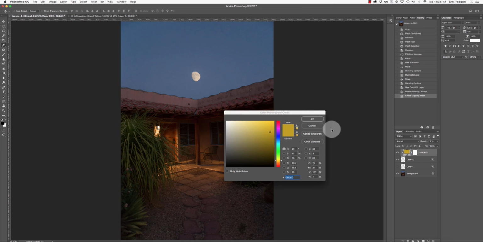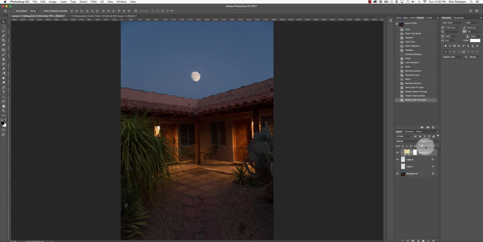So now that I've got that, I can kind of play with the tone of the yellow until it matches what I had in my mind. So maybe something about like that. I can increase the opacity. Ooh, not there. So something like that I'm happy with. So let's turn that off and on. You can see that that very subtly warms the moon up. And then let's do a before and an after on this image.